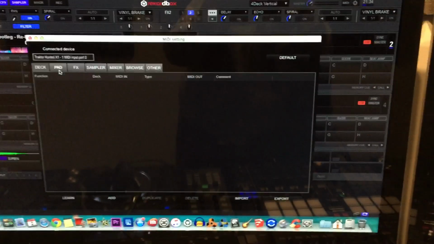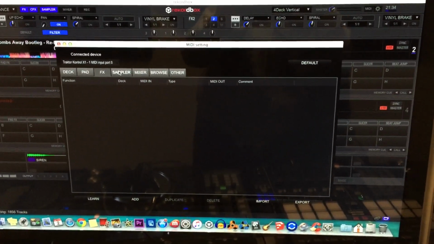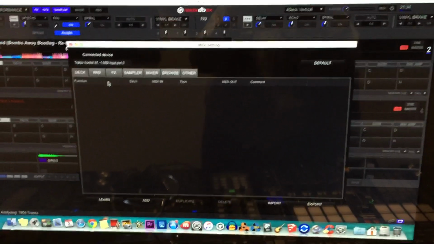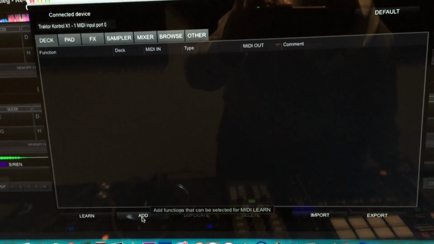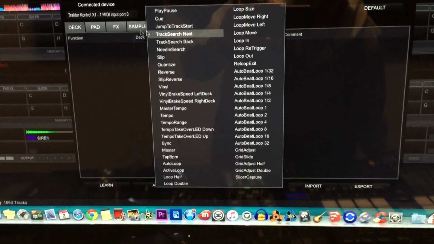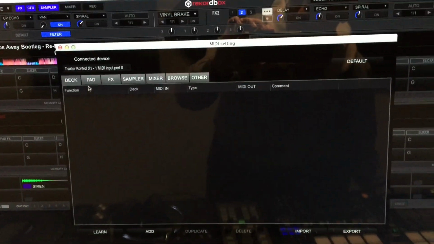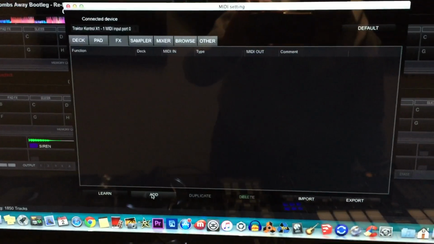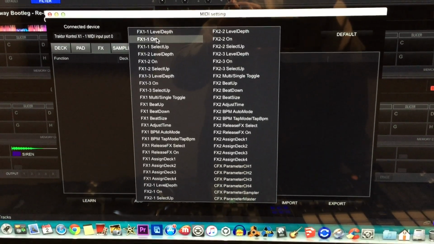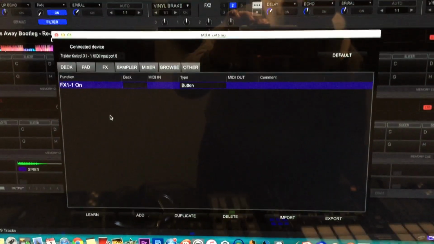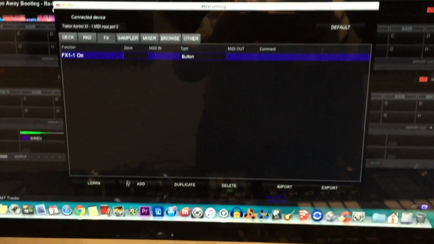Now, because there's no settings in there at all for it, it's a completely new device, there's nothing in MIDI whatsoever. So what we need to do is click on to add. And in this case, I'll go back to effects, because it's pretty much an effects unit. Go to effects, click on add, and we want FX on. Click onto that and it comes up with a blank MIDI section.